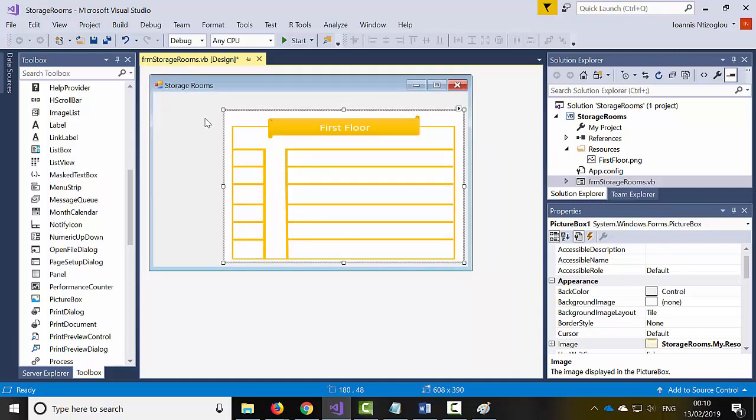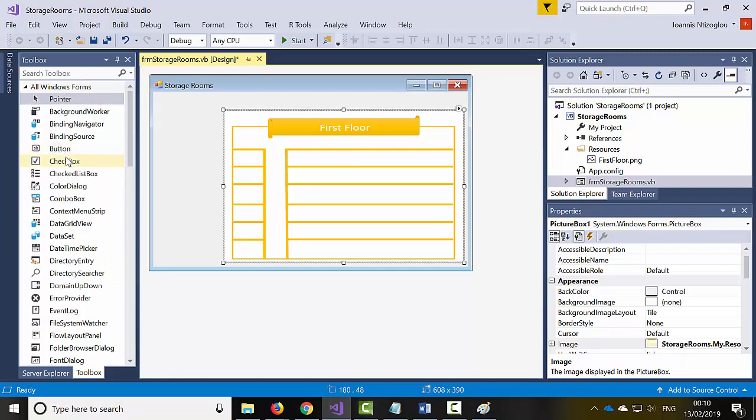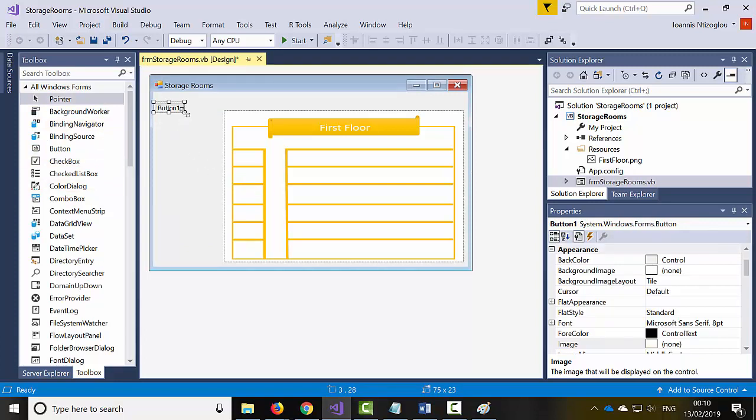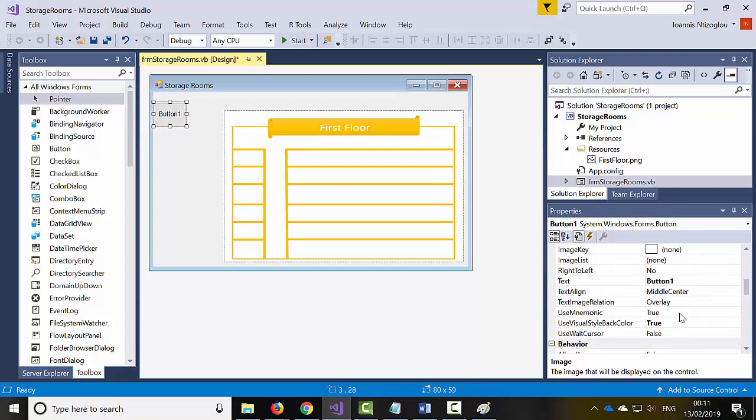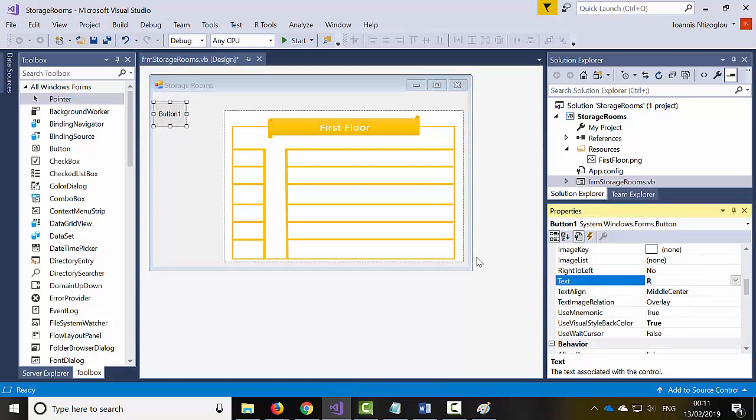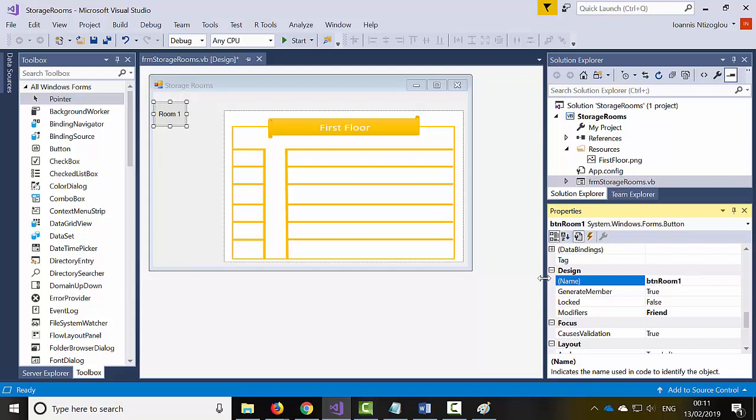Okay. So now I'm going to put a number of buttons. So I've got 1, 2, 3, 4, 5, 6, 7, 8, 9, 10, 11, 12 storage spaces. So I'm going to add a button, 12 buttons. So I'm just going to click and drag here, and I'm going to call this room 1. So let's go here, the text, room 1. And I'm going to call this button BTN room 1.